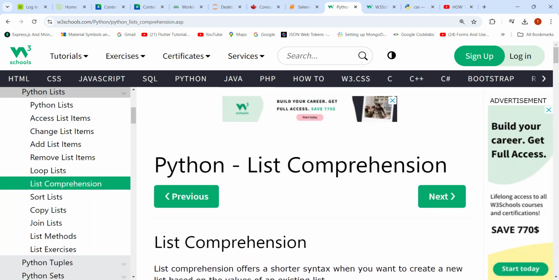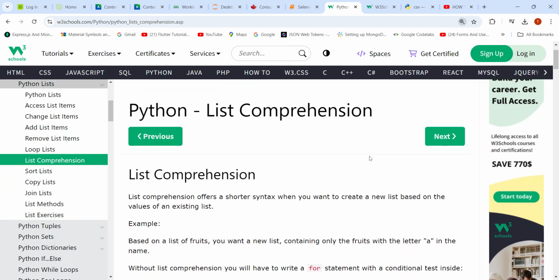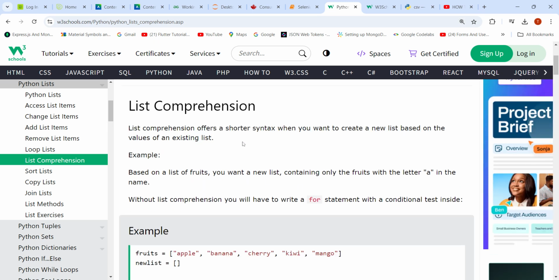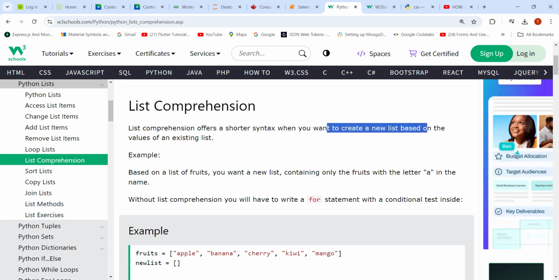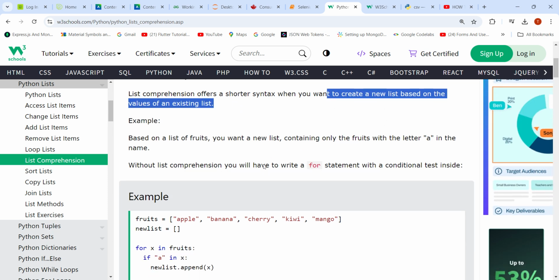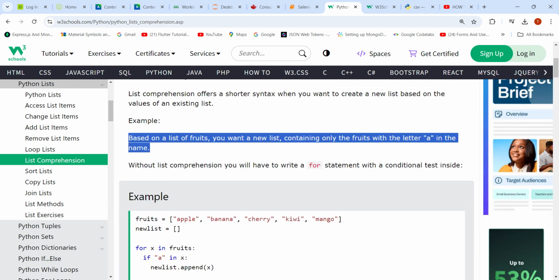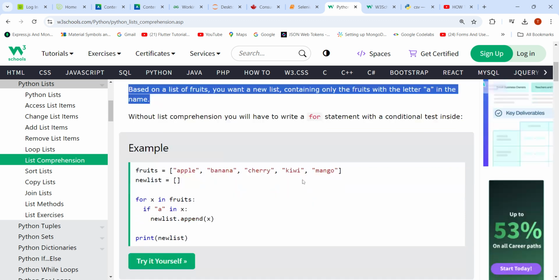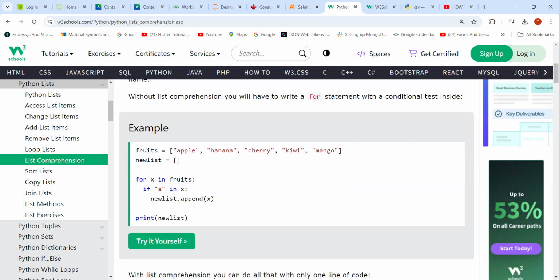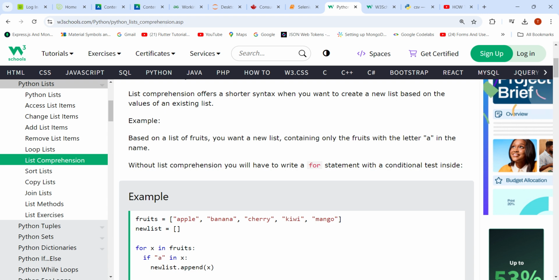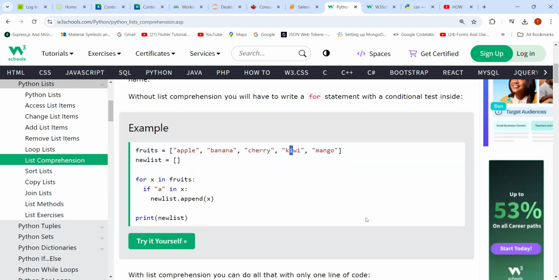W3's tutorial here open in another tab, and we're just going to go over it. List comprehension offers shorter syntax when you want to create a new list based on the values of an existing list. So in this example, based on the list of fruits, we're finding just the elements that contain the string A. That would preclude cherry and kiwi, and then we'd have the three remaining: mango, apple, and banana.